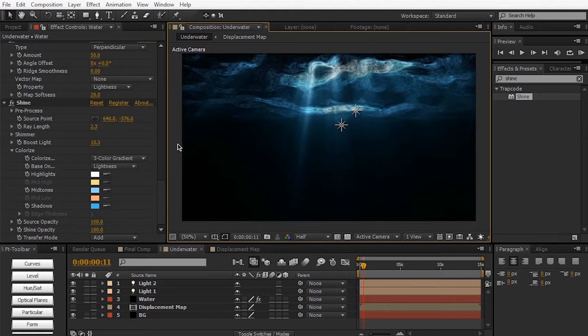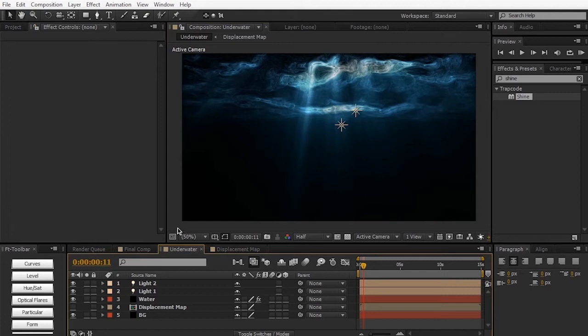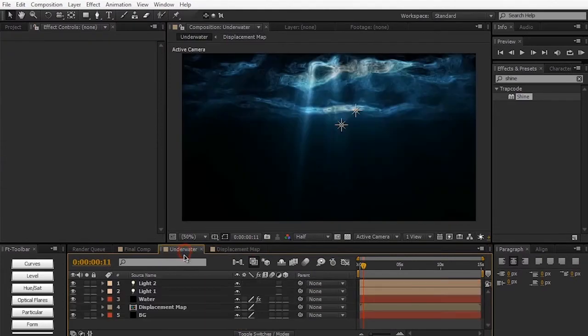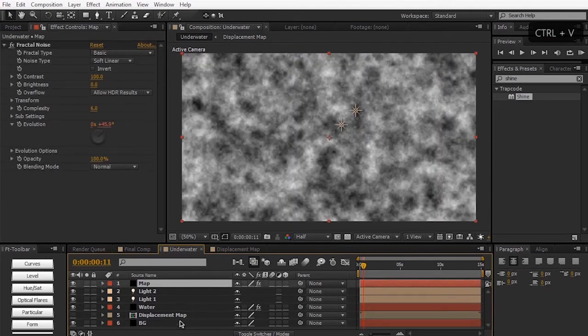So now that we have the water set up, let's go ahead and take a look at how to recreate the floor. Now the floor is going to be very similar to how we recreated the displacement map for our water layer. So we can actually just go ahead and borrow that layer from our displacement map. So back into the displacement map composition, we can actually just copy this whole entire layer, hit Control Command C, go back into the underwater composition, and just paste it in there, Control Command V.